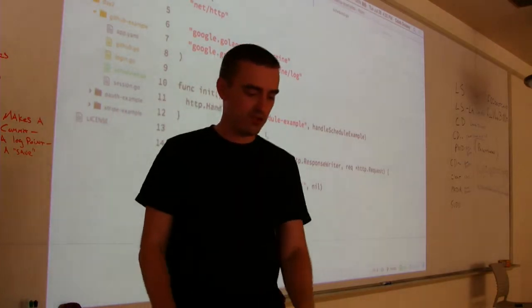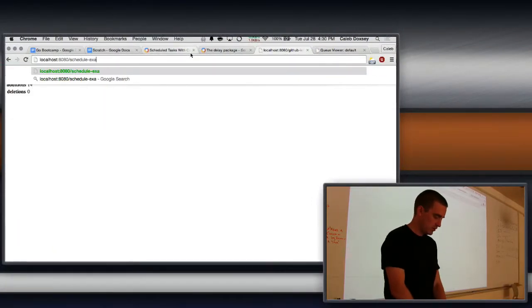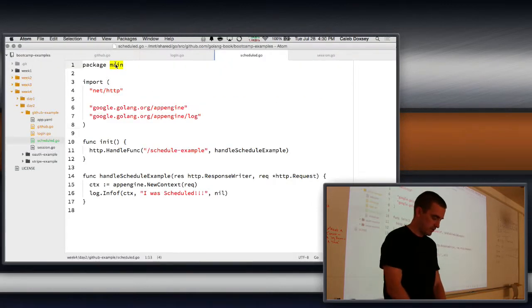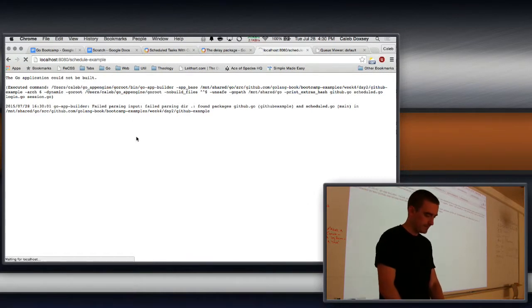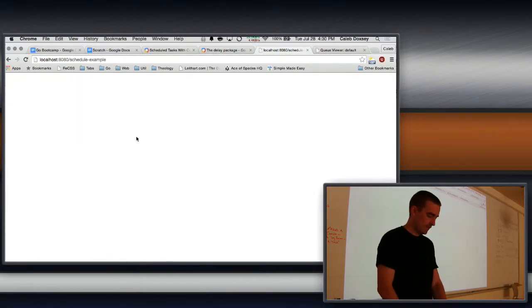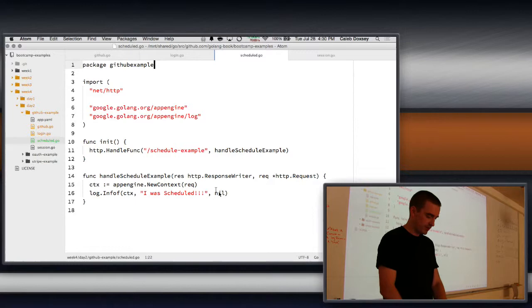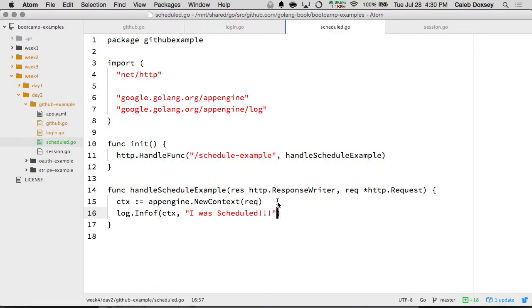So let's see if that works. What am I doing from package here? Don't see anything here, but we see it here. I was scheduled. The extra came because I passed it. That's not necessary. Okay. So it was called. So we need to make it so that I can't do that, because I want the cron service to be the only one to be able to do that. So I don't want users to be able to do what I just did. I want to restrict that, right?